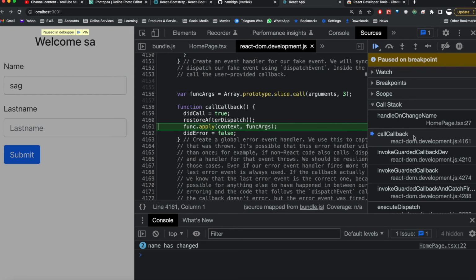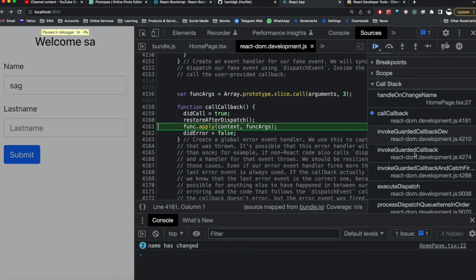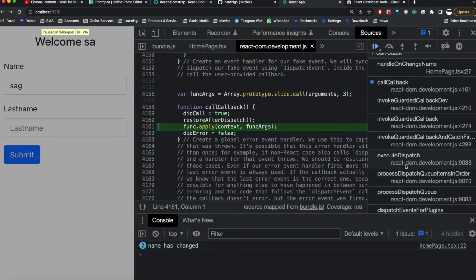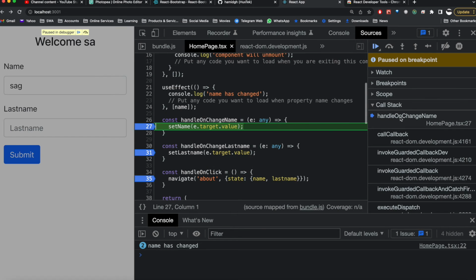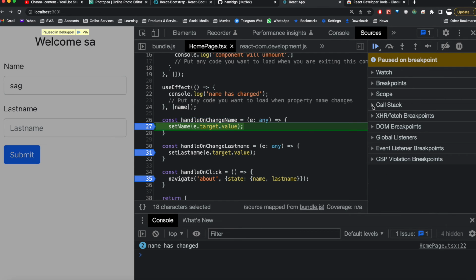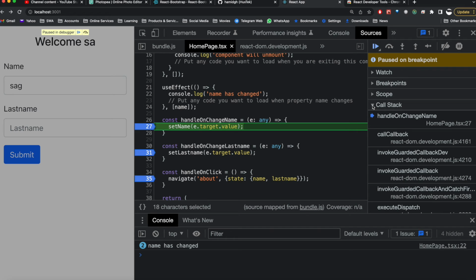In this case, this is an internal thing. It goes to a file that is related to React, and we have not changed it. But sometimes it goes to our other view, and it's very handy to see who's calling this function. That's the main purpose of this call stack. And I think that's most of the things that we use for this tab, which is the source.